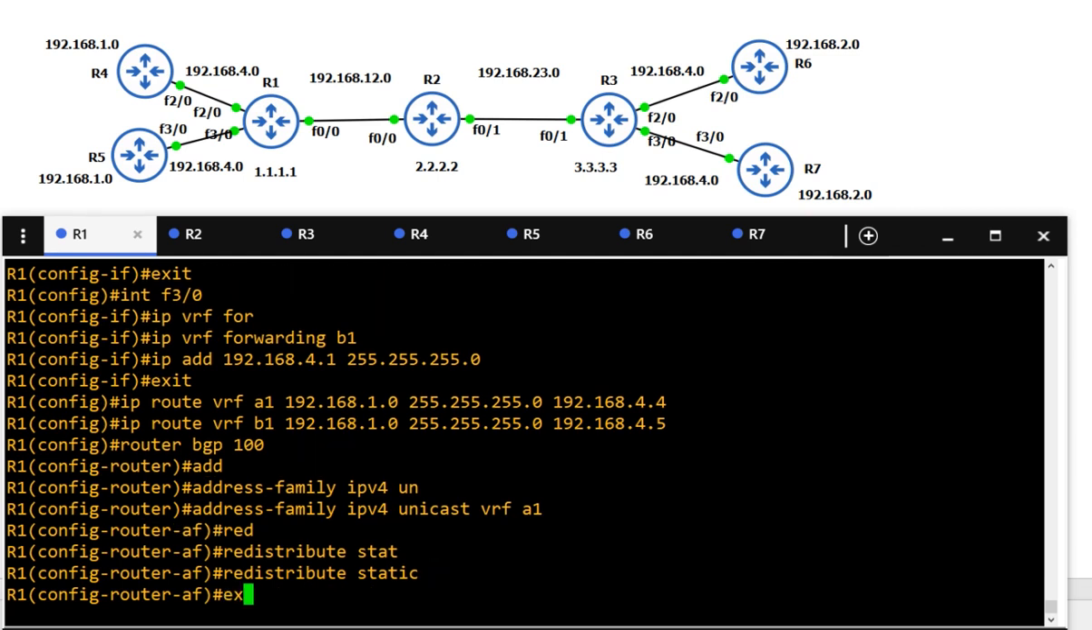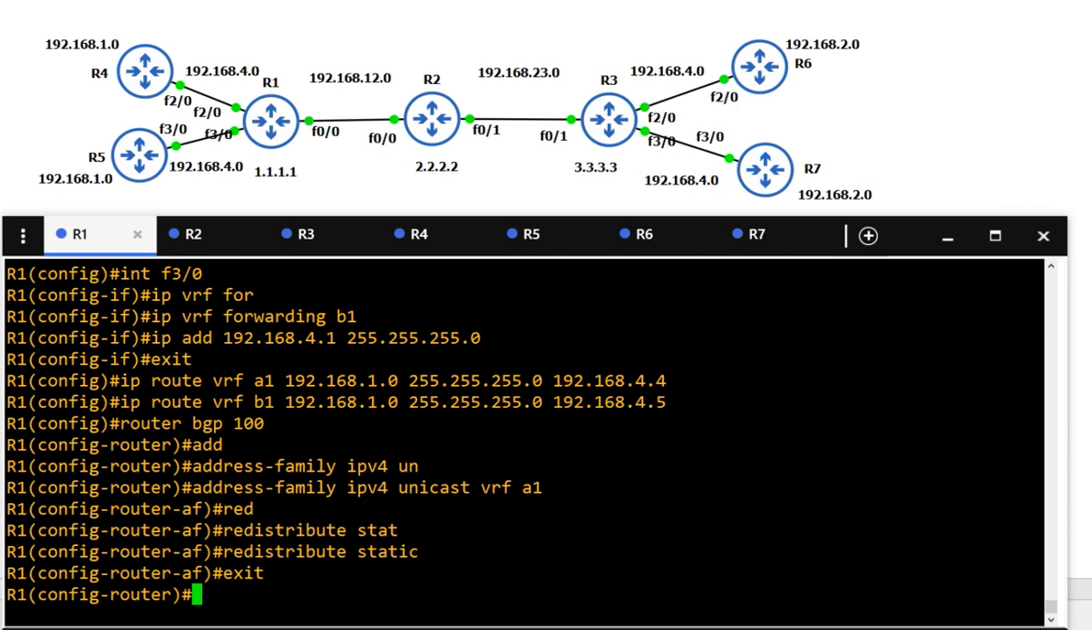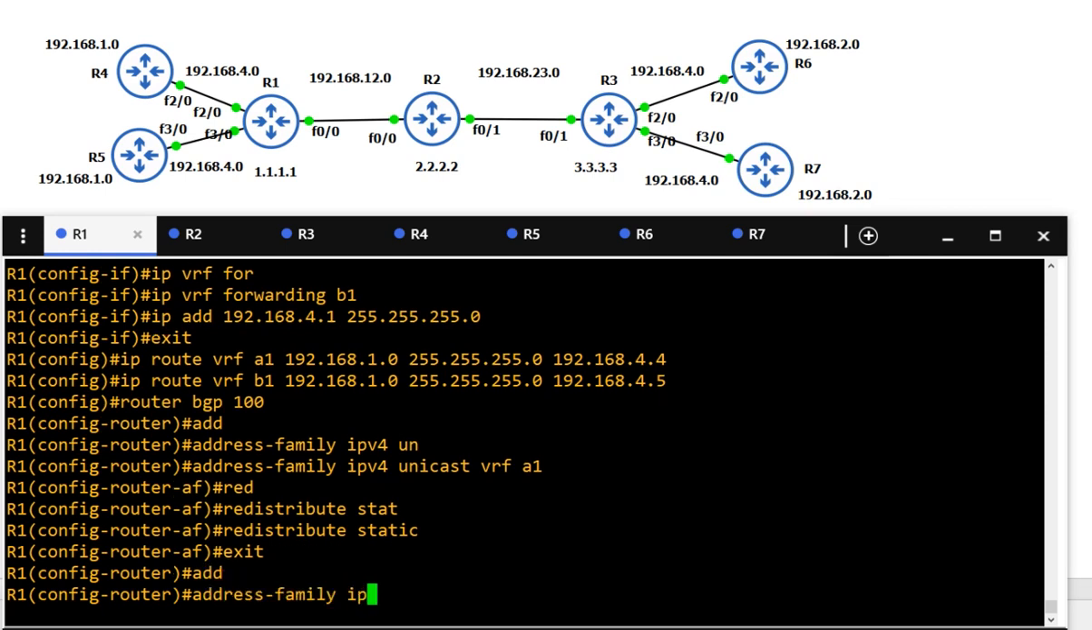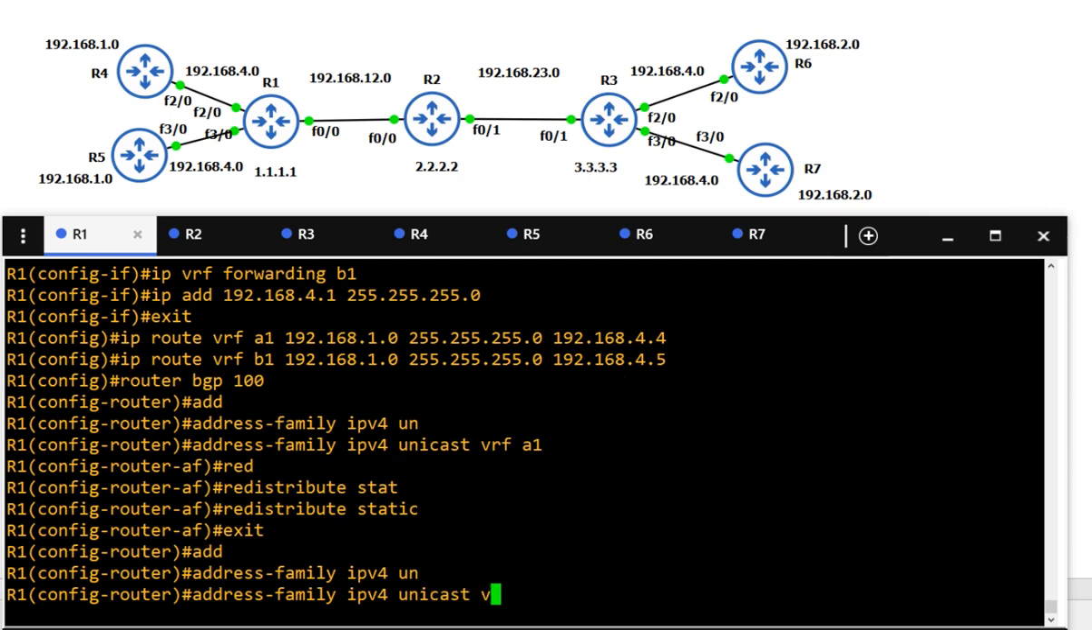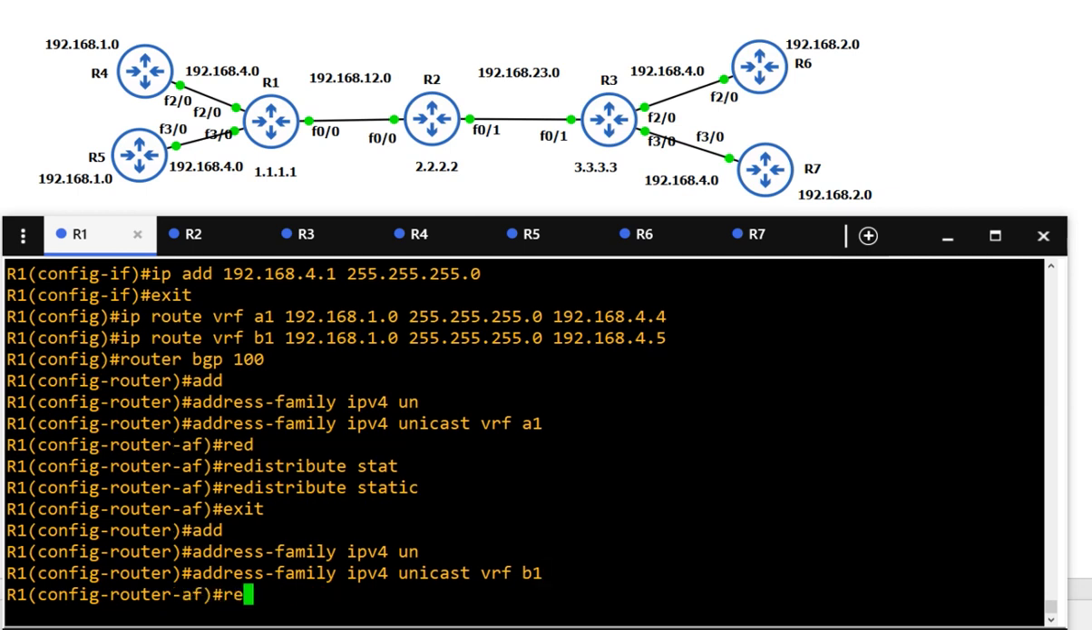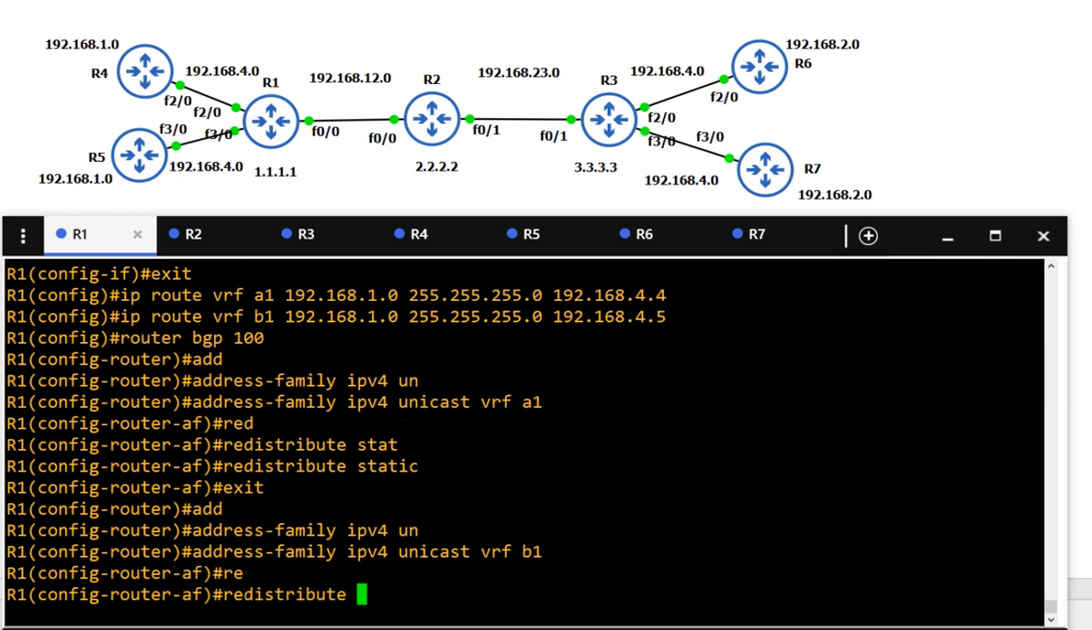In the same way, we will redistribute the static routes of the other customer. Address family IPv4 unicast VRF B1, redistribute static.